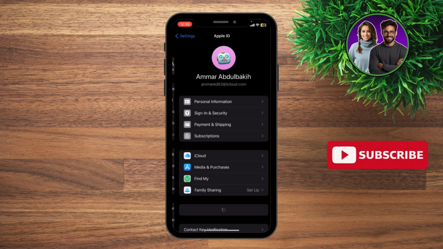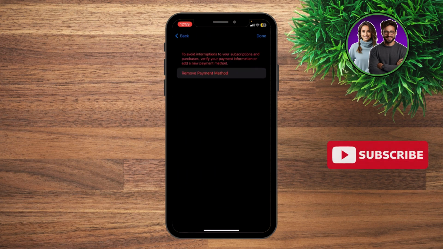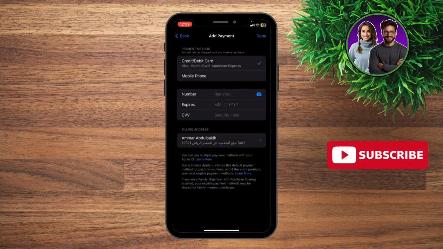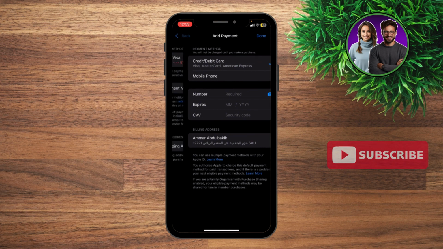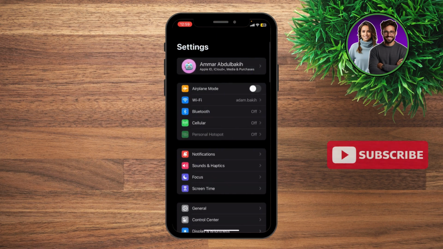So please go ahead to the settings and then click your account right here. And basically what you're going to do, you're going to just go ahead to the payment and shipping. And what you're going to do, you're going to just go ahead and add another payment method if your card is not working. So just go back and then click add payment method and then add the information about the new payment method and then use that to pay for whatever may be in App Store.